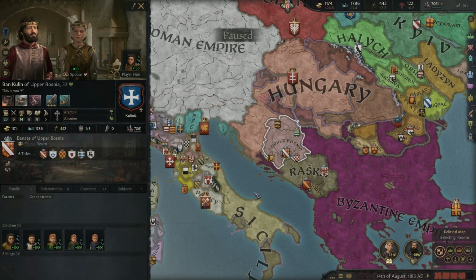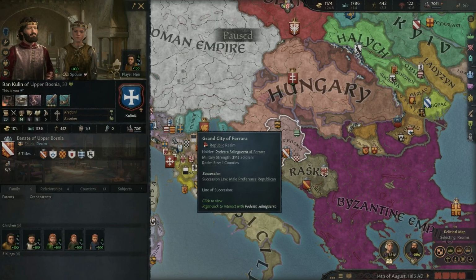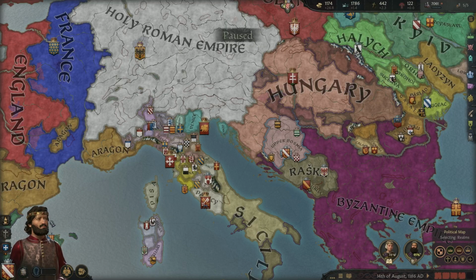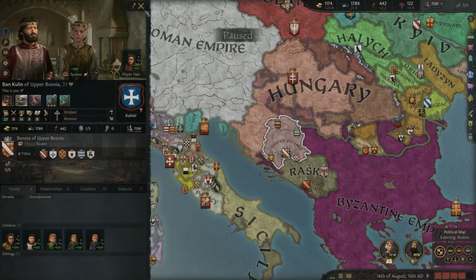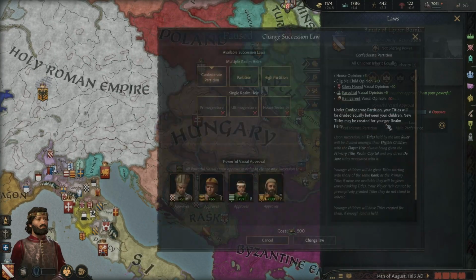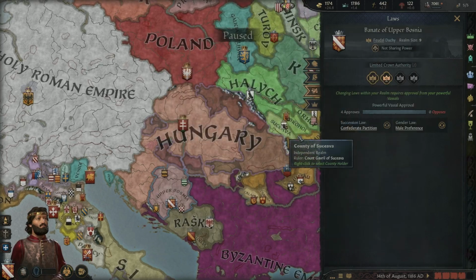This is in the 1186 start date, and as you can see we have one duchy tier title, we've got 5 domain, that's going to be very important later. Now we have 3 sons. We're going to be changing some of the succession laws and going to go over them with these 3 sons. Now, as you can see here, we have succession laws. Succession is very much how your realm, your domain gets split up once you die and goes to your children.